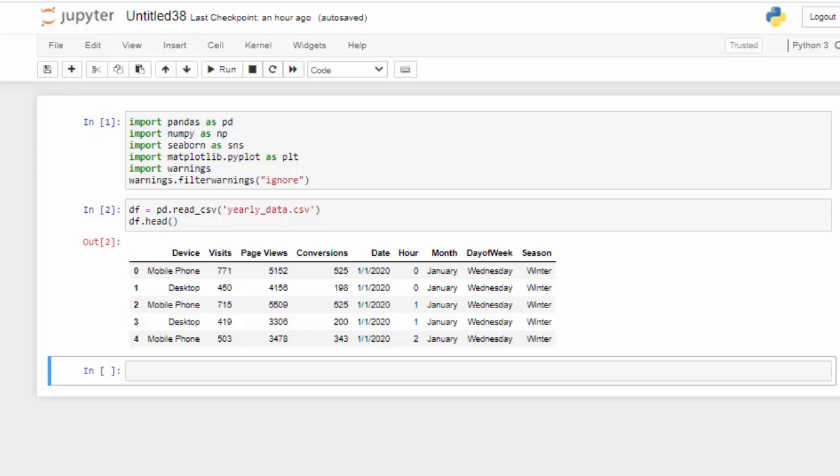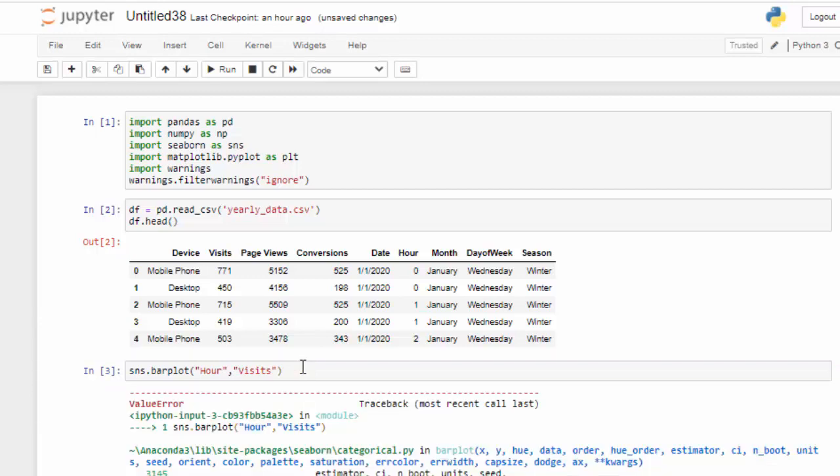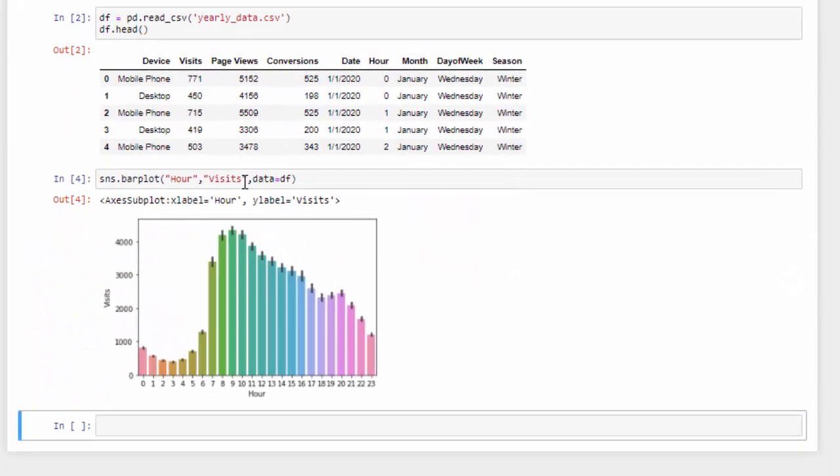So first, let's create a bar plot using Seaborn. I'm just going to use the Seaborn variable and use barplot. And then for our x-axis, let's use hour. And for our y-axis, let's use visits. And let's just visualize that. Oh, and we need to add the data, and our data is df. Now we should be able to visualize that.